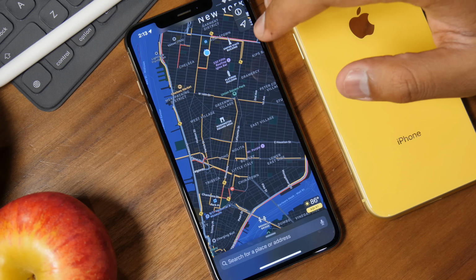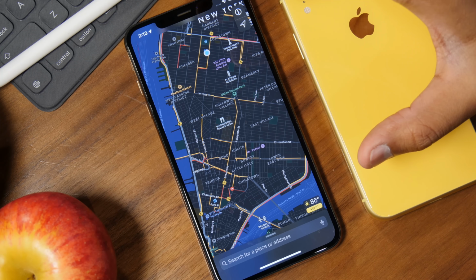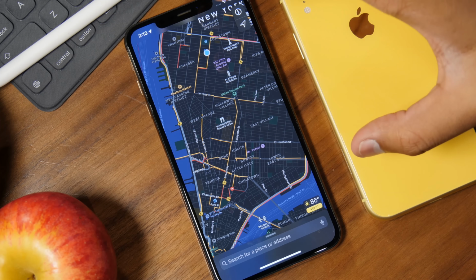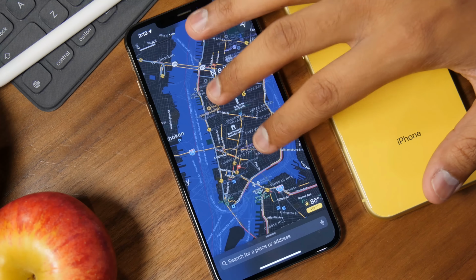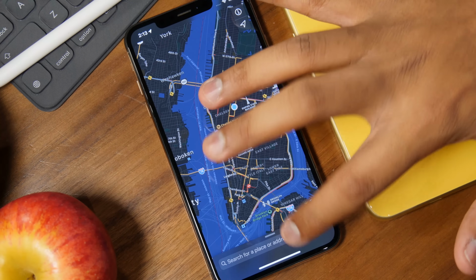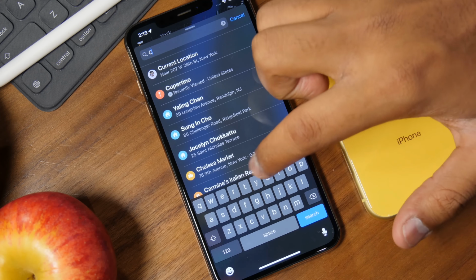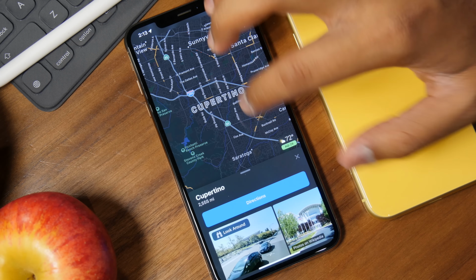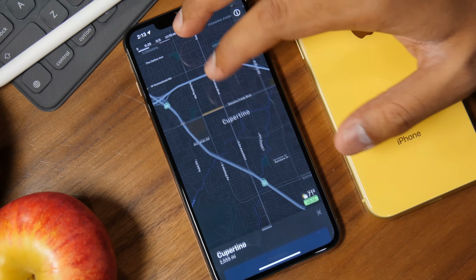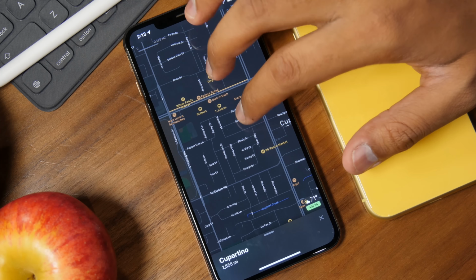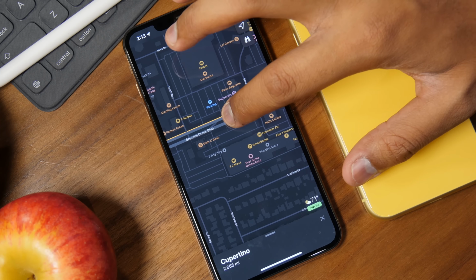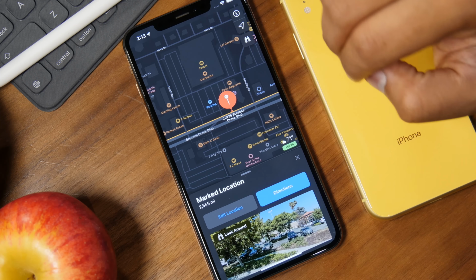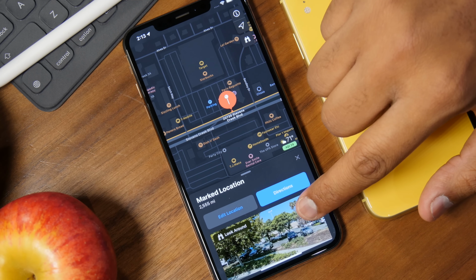However, the coolest feature is kind of similar to Google's, well, let's just say it's exactly similar to Google's Street View. Now, it doesn't work here in New York because it's not available, but let's go to Cupertino. And now let's try to, say, zoom in all the way to a specific area. And you can see this new feature called Look Around.